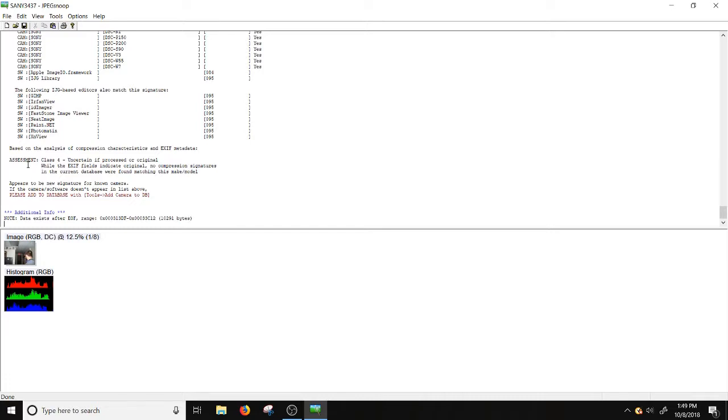Now, as you can see, this is a class 4 assessment, meaning that it is uncertain if it's been processed or if it is the actual original image. I wonder this maybe because my camera is very old. My Sanyo digital camera, I purchased this in 2004, 2005, I believe so. It's got some years on it, but more newer cameras, JPEGsnoop is able to detect a lot better.